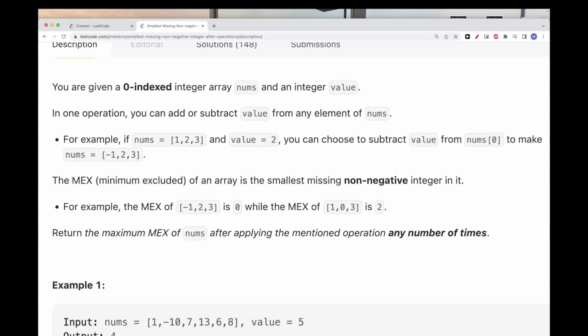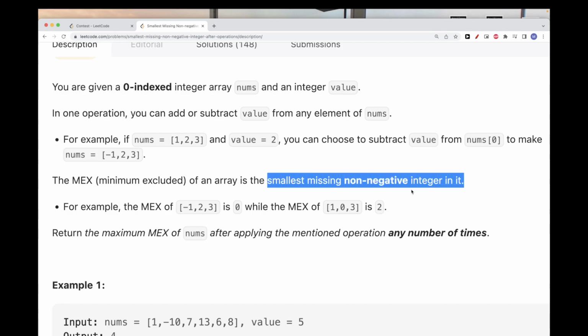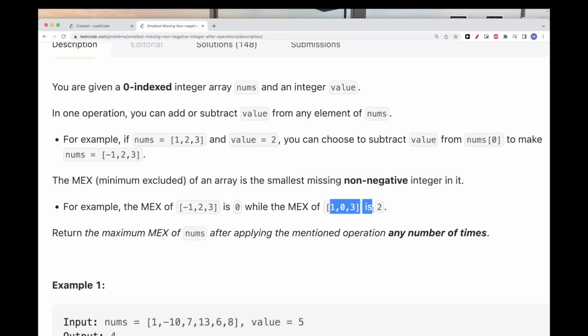And there is this concept of mex, which is minimum excluded in an array, where it's just the smallest missing non-negative integer. So for example, if you take -1, 2, 3, the smallest missing non-negative integer is 0. If you take 1, 0, 3, the smallest missing one is 2. So basically you start counting from 0, 1, 2, 3, 4, and the first one that is missing, that's called the mex, okay?